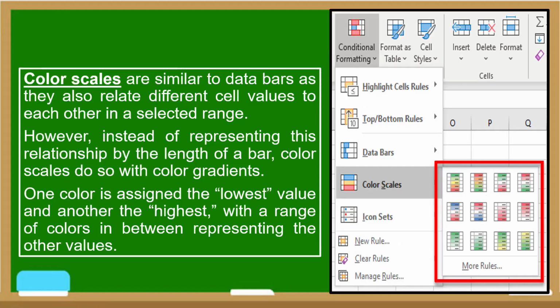Moving further, we come to color scales, which are similar to data bars as they also relate different cell values to each other in a selected range. However, instead of representing this relationship by the length of a bar, color scales do so with color gradients. One color is assigned the lowest value and another the highest, with a range of colors in between representing the other values.